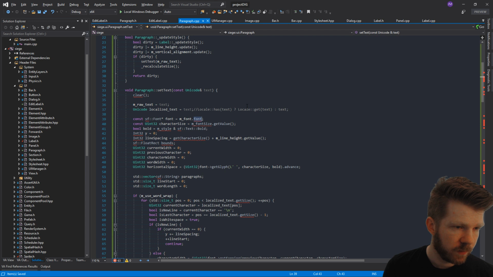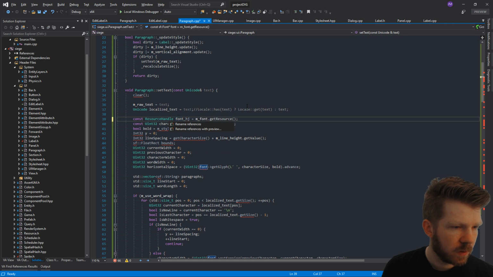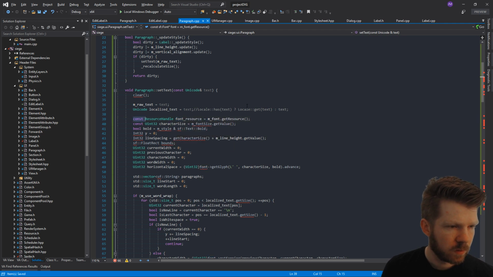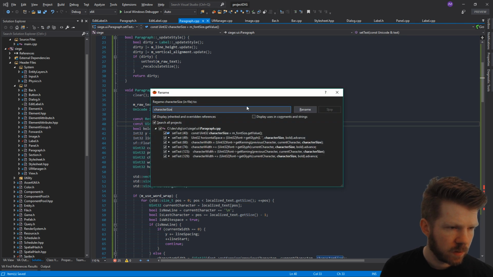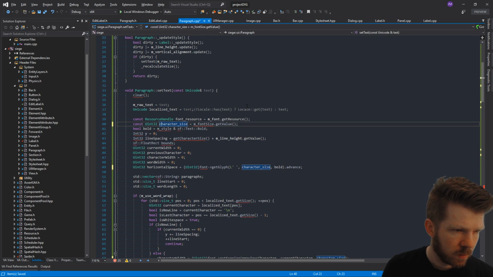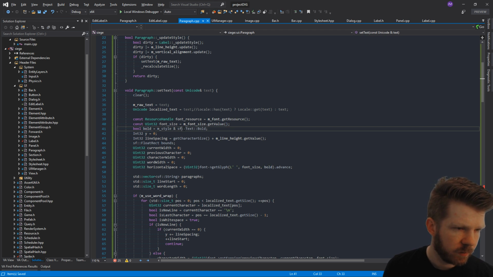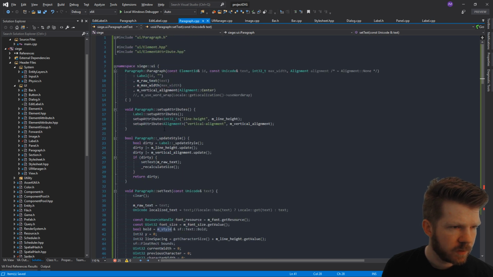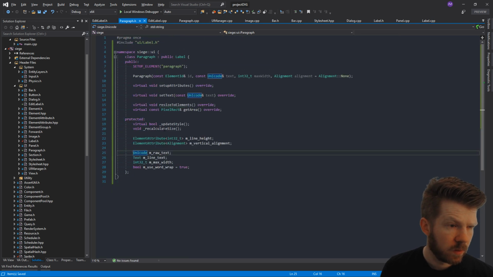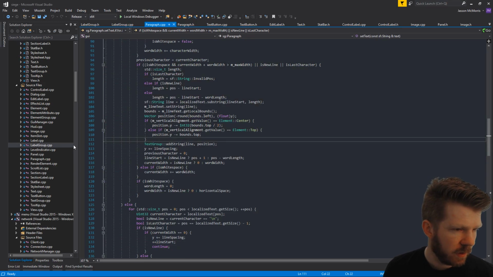Okay. So we should get the font, which is get resource. This is actually resource handle font resource. Character size. I think I might rename that to font size. Okay, so it says bold. That the text should be bold. Where's the style set? Is that something that was happening in label group?